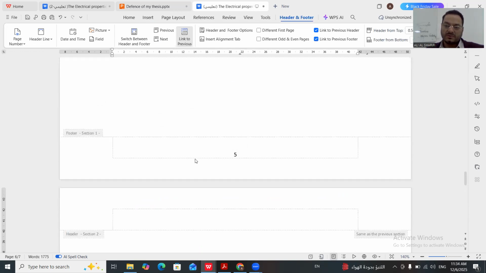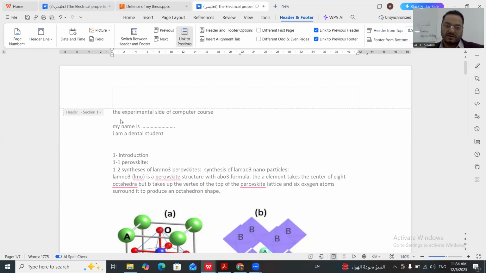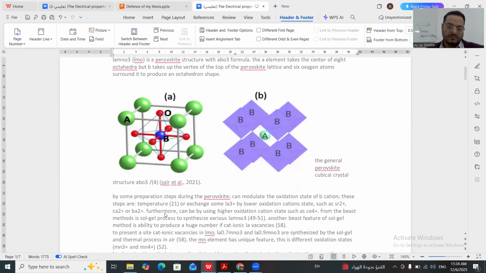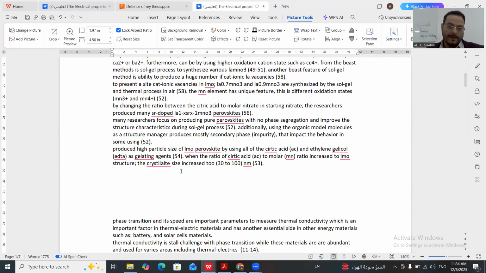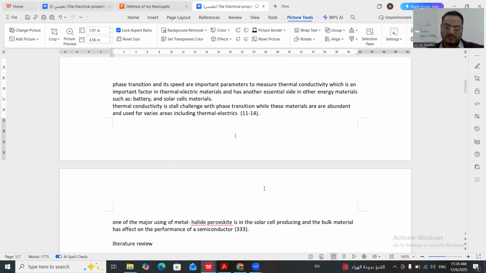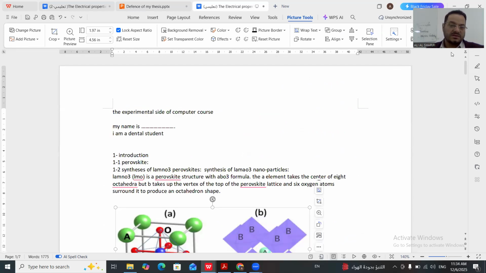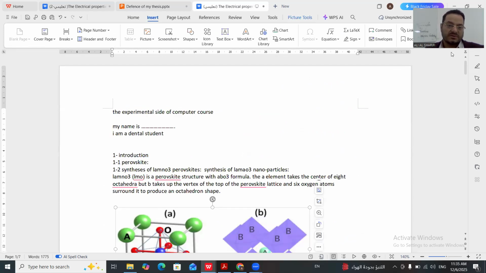Now all of my article is numbered. Number one here, number two, to the end page. Now this is done. Let's come back to Insert.